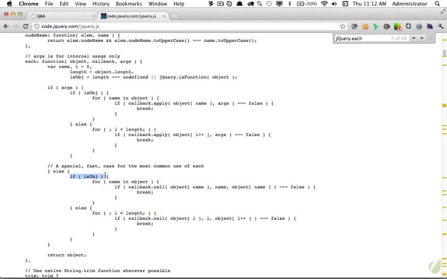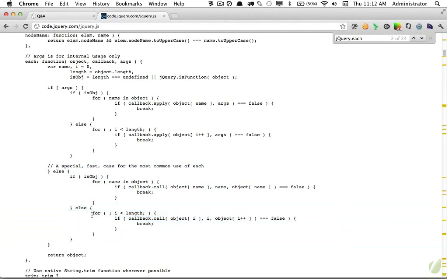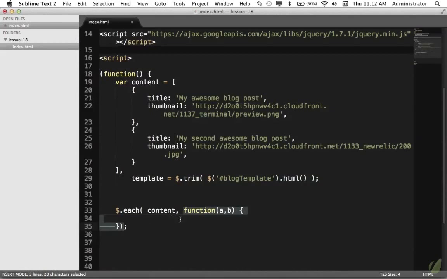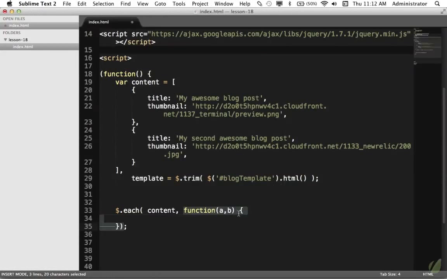So it begins by saying, are we working with an object or an array? We're working with an array, so this fires. And what it does is it just runs a for statement. So it filters through there, and the callback, that was passed as a second parameter. So there is our callback, that anonymous function. And what it does is it uses the call method that we learned about. It sets that current item in the array equal to this, and then as the first parameter, it passes through the index, and as the second parameter, it passes through the value. Okay, so now we know we can replace this with index, val.